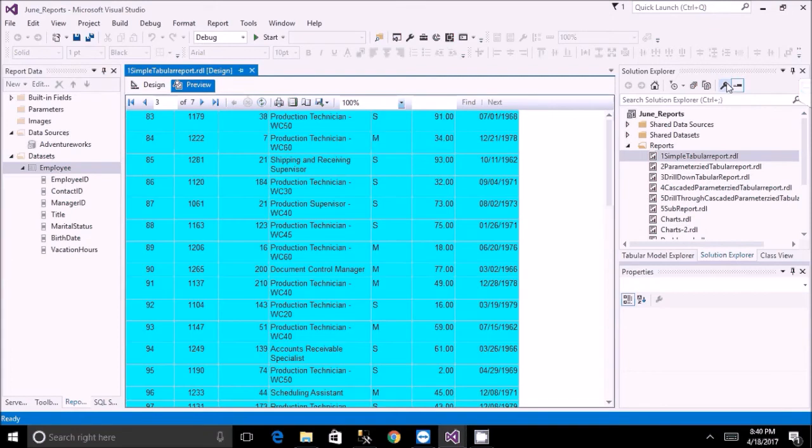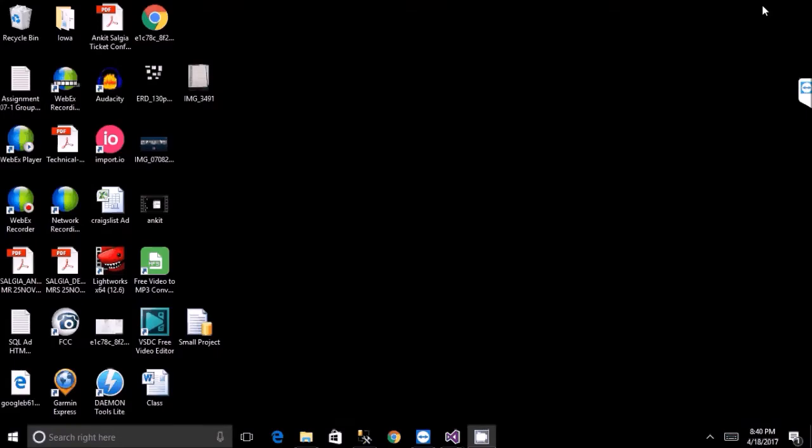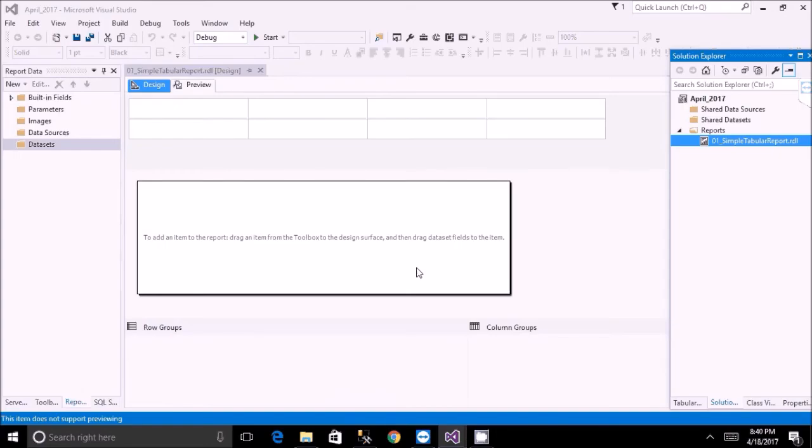All right, so I'm going to switch back. Now, in order to get started, as we said, because we're going to have multiple reports in the project, we need to create a shared data source, and all the reports would be using the same data source. So you right click on the shared data source folder and click add new data source.